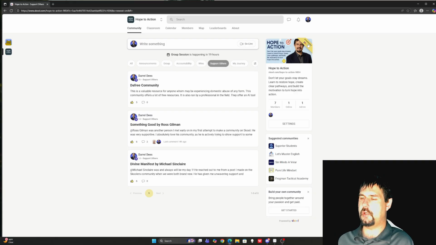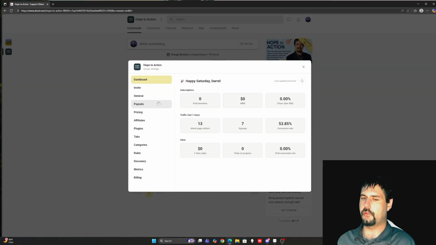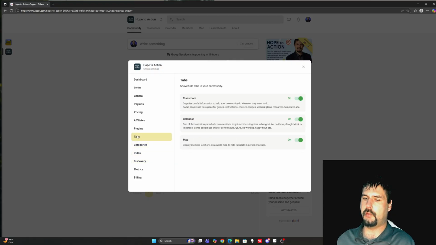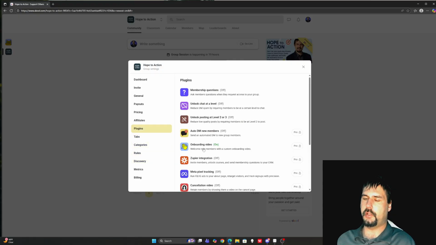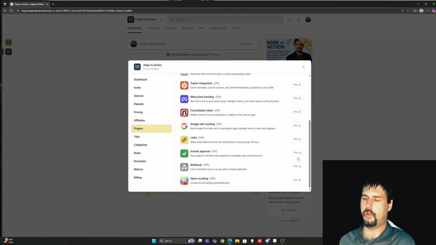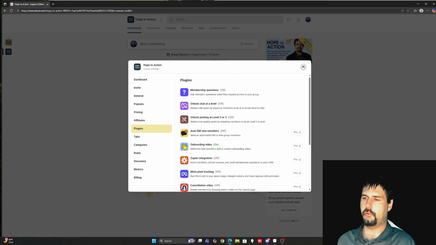But this is $9 for this base version. You get all the features, but if you upgraded to the $99 a month plan, you get some other fancier features, which you'll be able to see here. So as we look through all of these different things, you've got your rules, categories, tabs. You can also get plugins here, and you can see some of these are locked behind the paywall of Pro. So that's $99 a month.